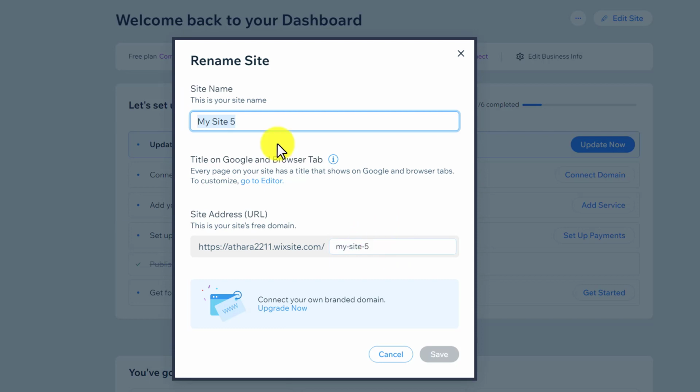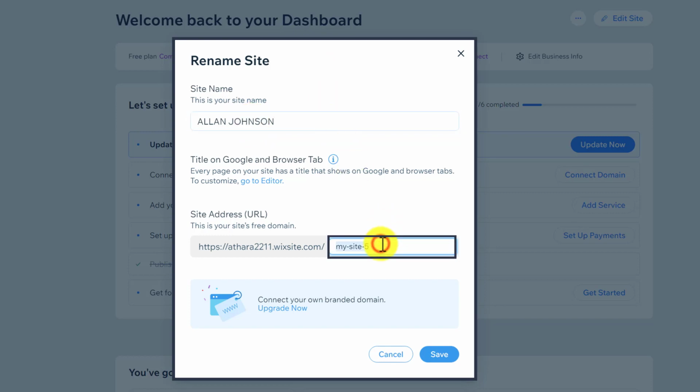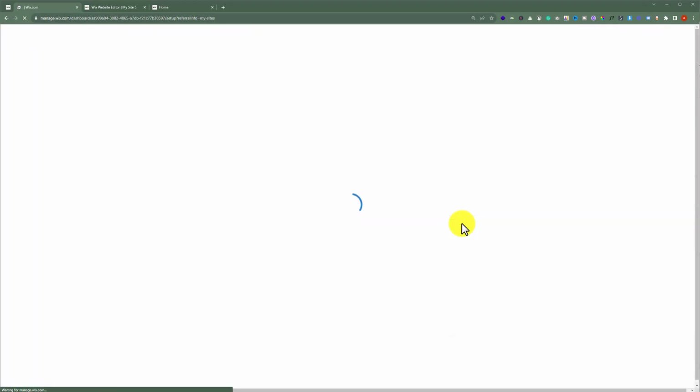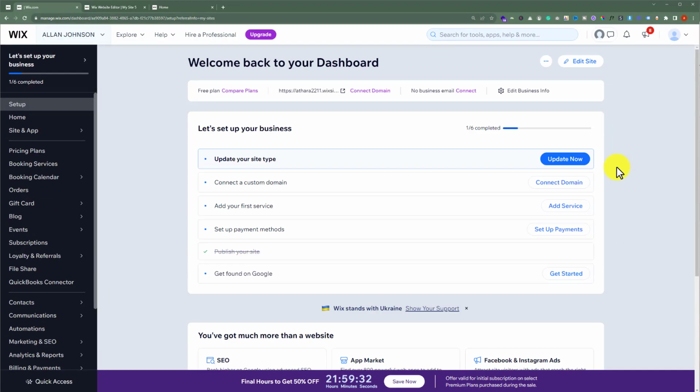So to change the name of our website, we are going to paste our own name here. After that, to change the URL, we are going to enter our own URL here. After that, just click on save. And as you can see that our website name is now changed.